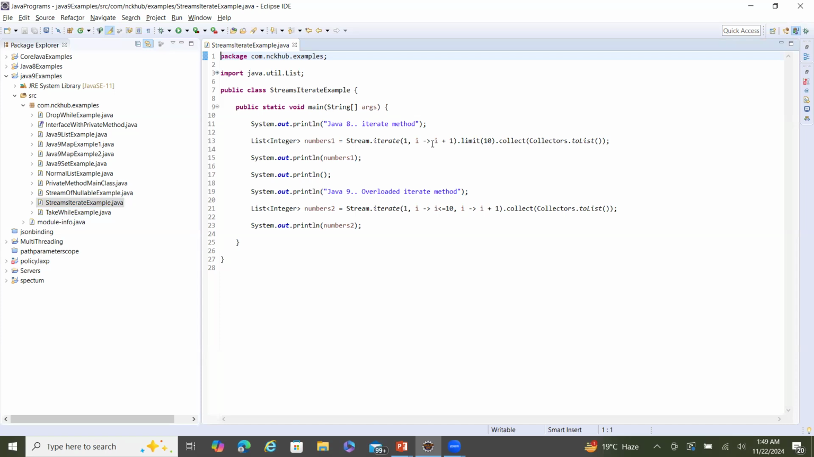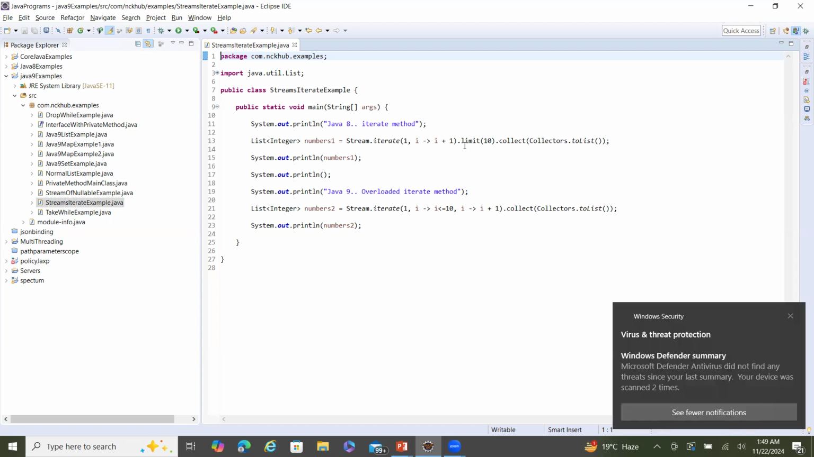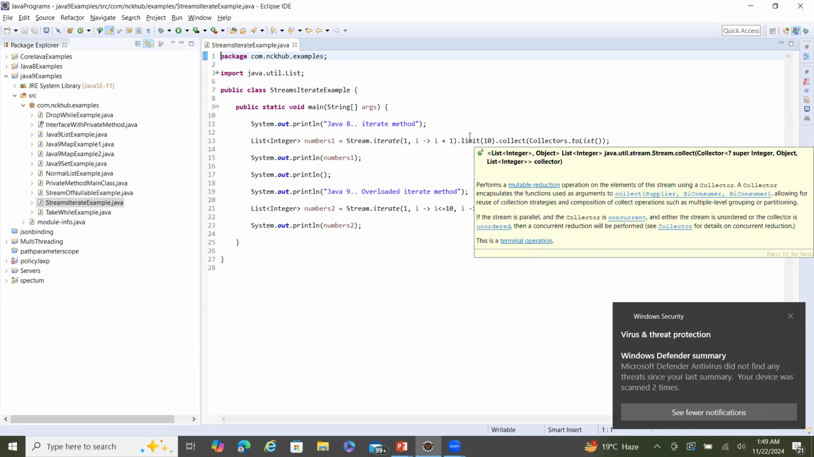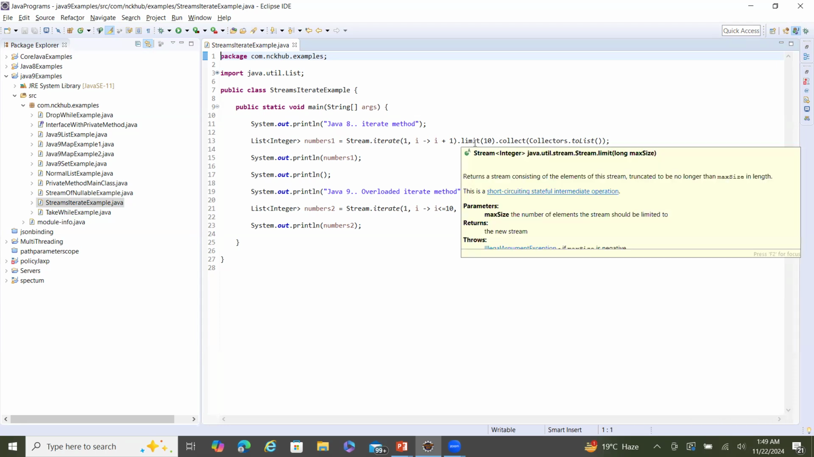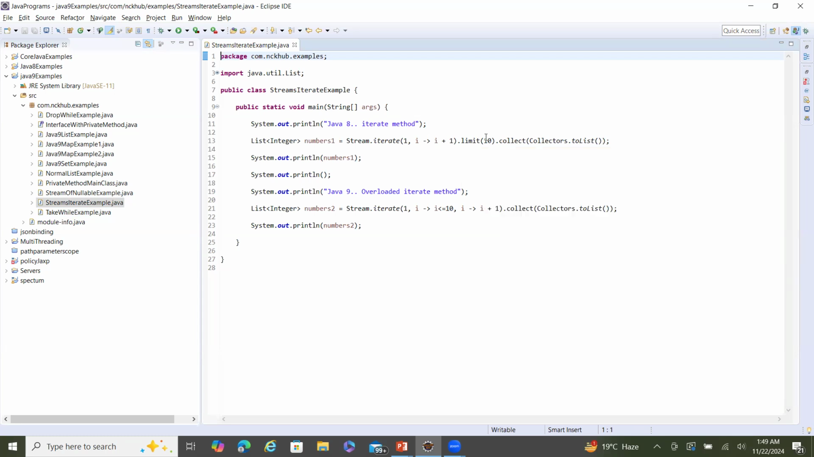In case of Java 8 we have only the starting value and the increment, and we need to explicitly provide the limit specifying the number of elements that the stream can take up, because iterate is an infinite one. So to avoid that infinite concept, and since not everybody will be able to limit it, they have provided an overloaded method where a condition can be given along with the declaration itself. No need to explicitly provide the limit here.